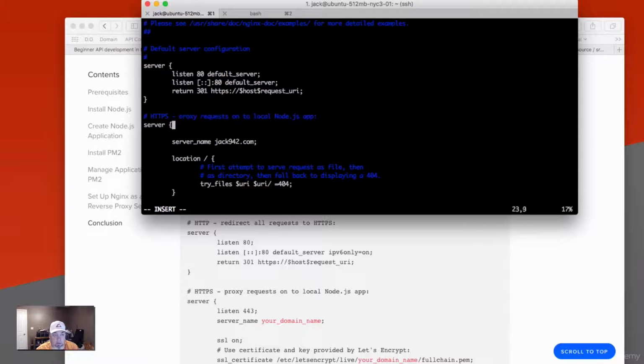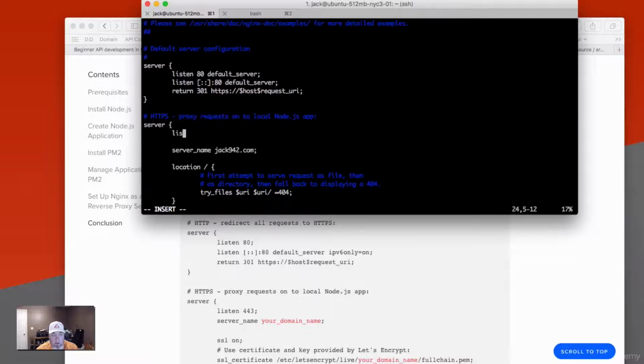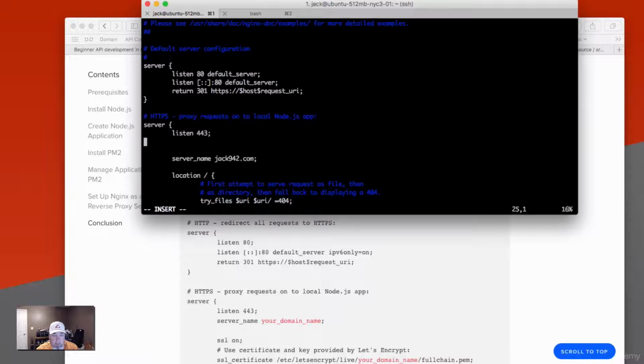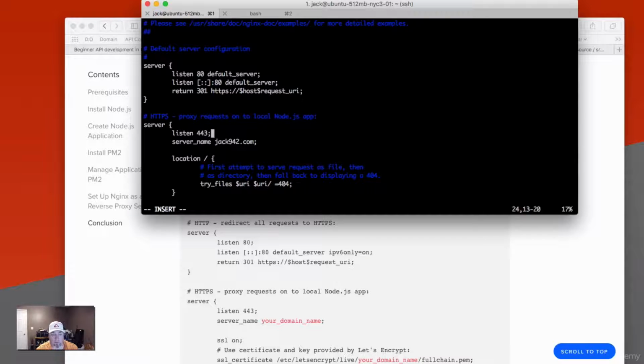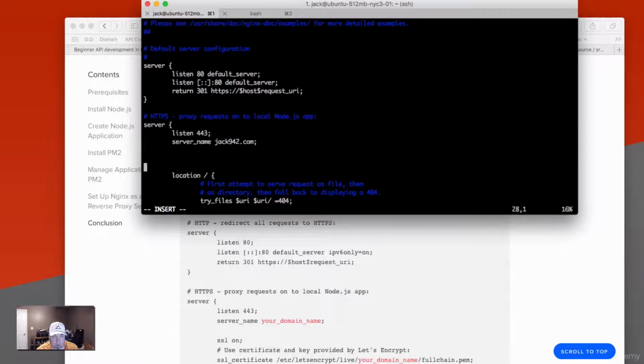And we're going to say server and open a block here. And then we need listen 443. And then we need our server name here. All right, so we got our server name and our domain name. And then we need to add something here. We need to say ssl on.